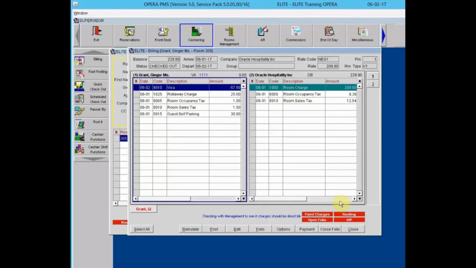Okay. So now we're going to just leave it in open folio status for now. And this will just stay here in open folio status. It can go through the night audit with open folio status. So it's very important that somebody at the property double checks all the open folios each day so that people aren't checking out rooms to open folio and they just sit there and they don't get payment for them.